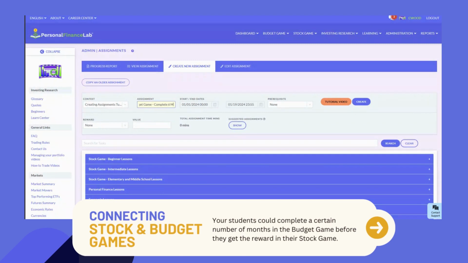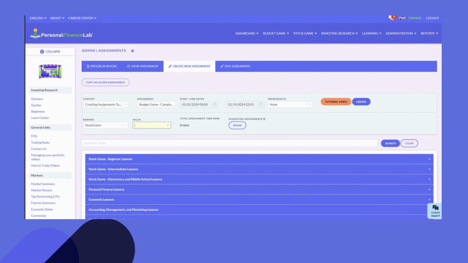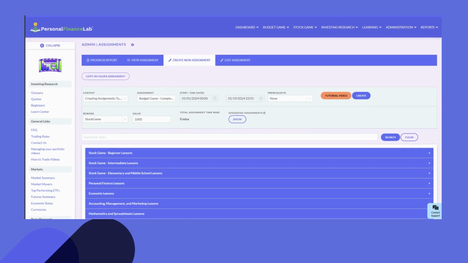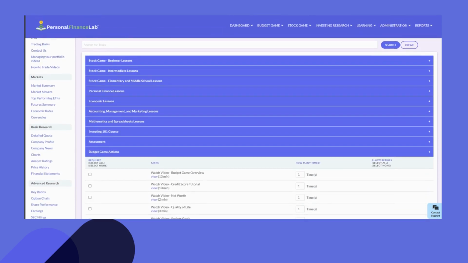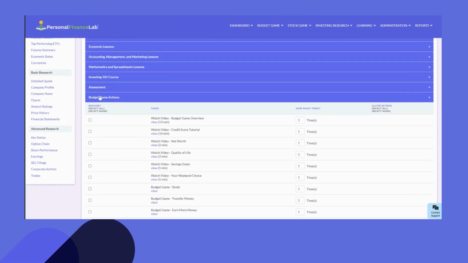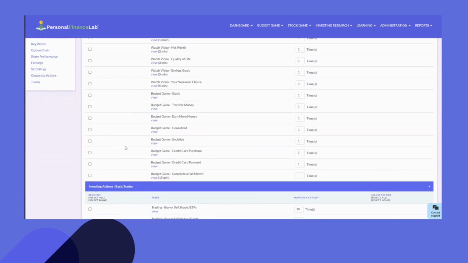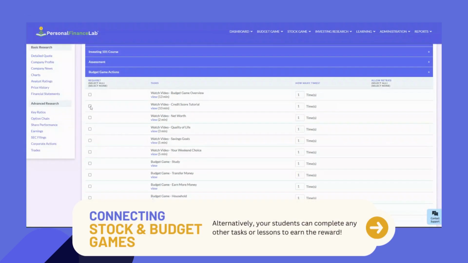The reward feature is a great way to connect the budget game to the stock game. For example, you could require your students to complete a certain number of months in the budget game before they get the reward in their stock game. To do this, toggle close the units or scroll down the page until you get to Budget Game Actions. Add a check mark to the budget game, complete a full month, and set the total number of months you want your students to finish before receiving their reward. Alternatively, your students can complete any other tasks or lessons to earn the reward.